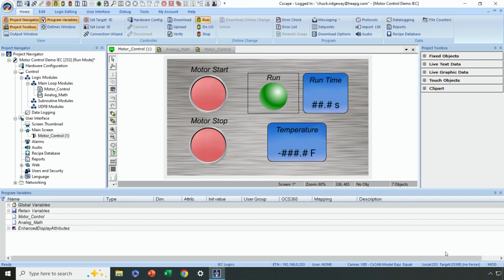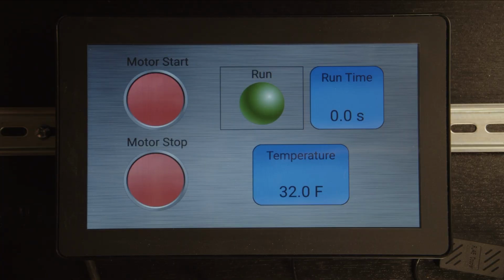And now we are in run. Let's take a look at it on the bench. All right, as we can see, our program has been downloaded. Let's test it out. Let me go ahead and press the start button.